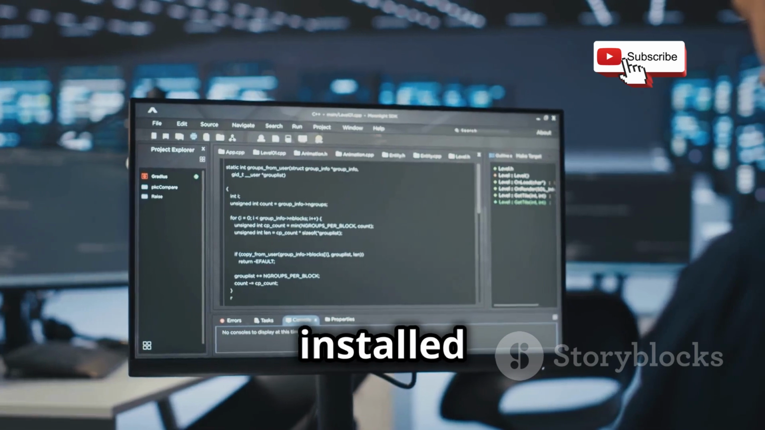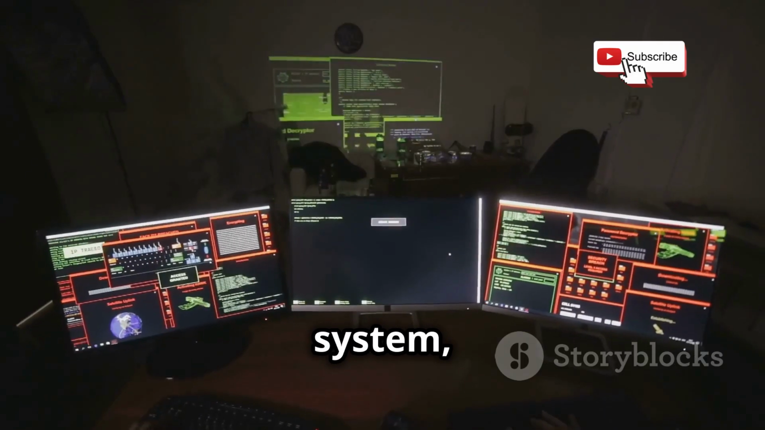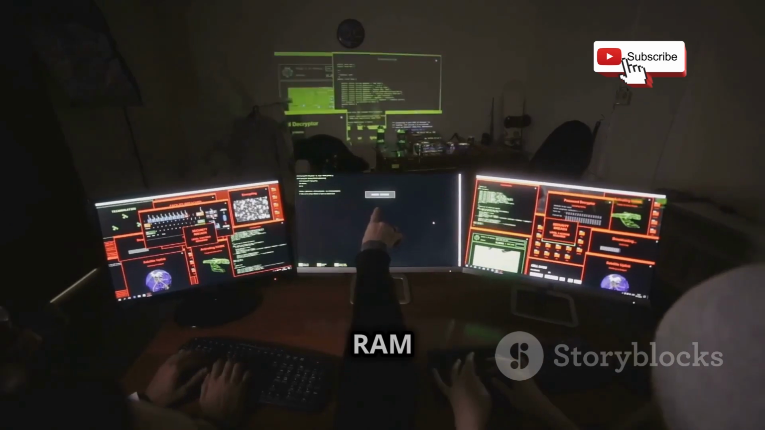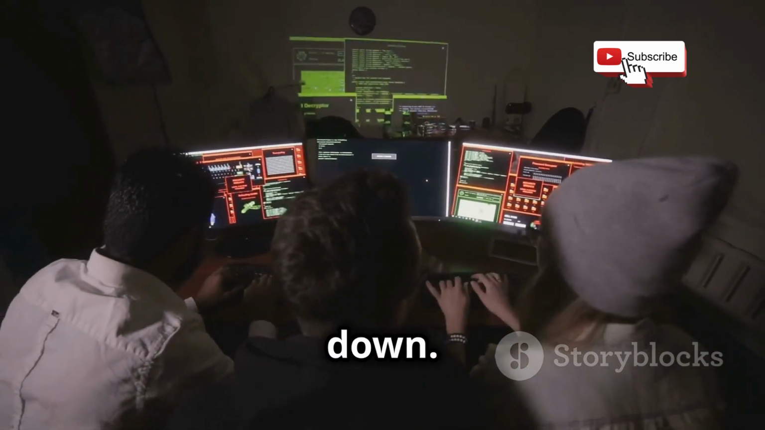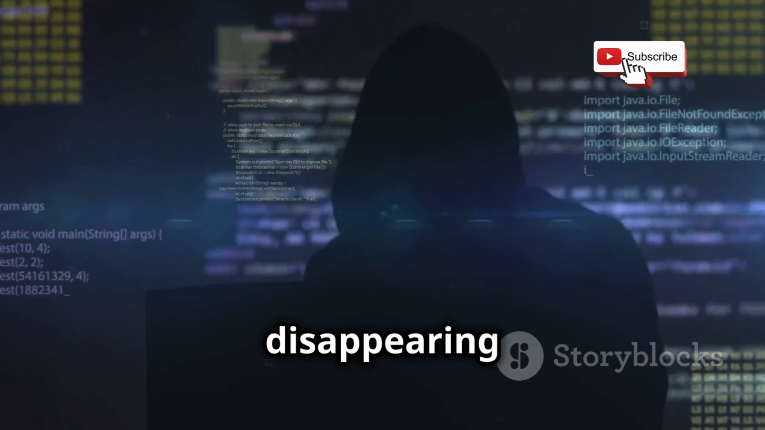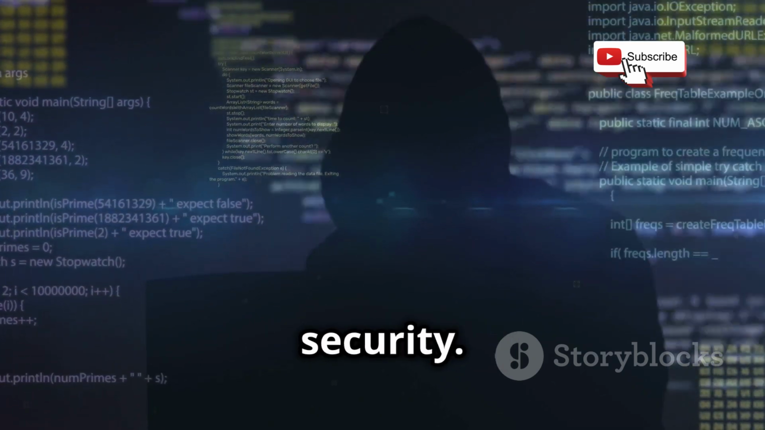Unlike Kali, which is installed on your hard drive, Tails is designed to run as a live operating system, meaning it operates entirely from your RAM and leaves no trace on your computer's hard drive once you shut down. It's like a digital disappearing act, perfect for anyone who needs that extra layer of privacy and security.